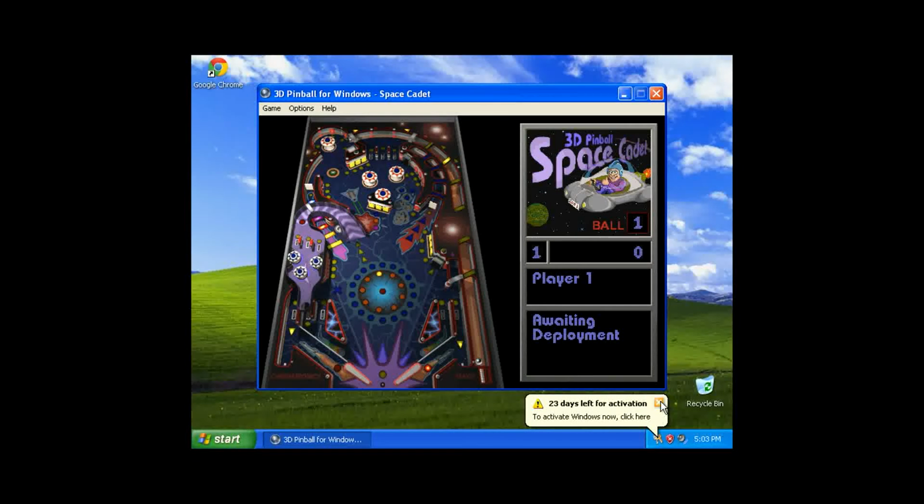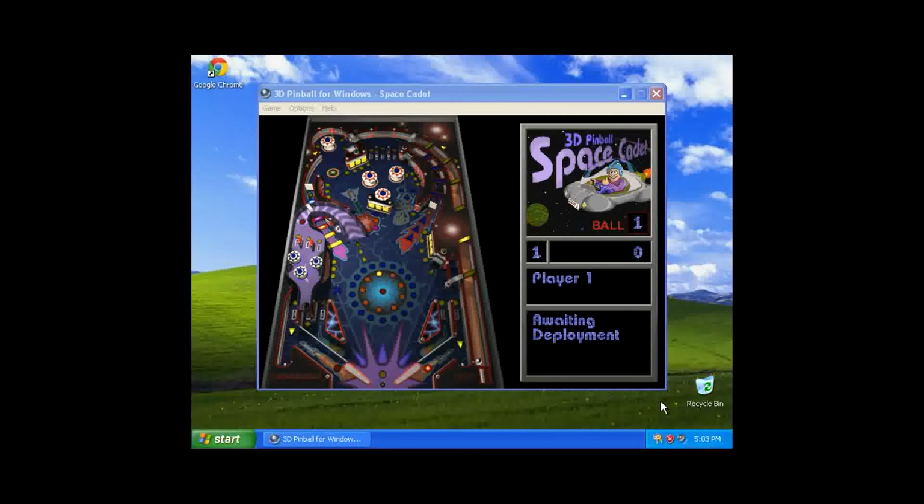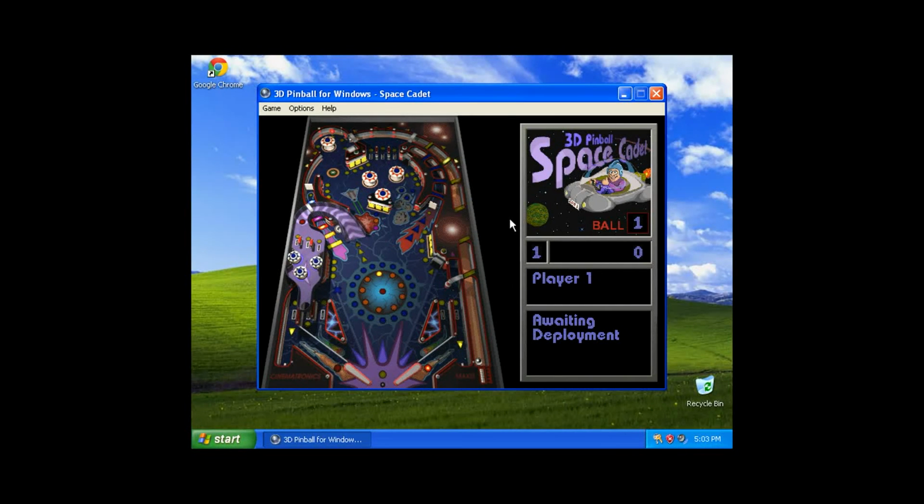23 days left for activation. Never bother with that. No point. It only disables a few things. I haven't got a product key anyway.